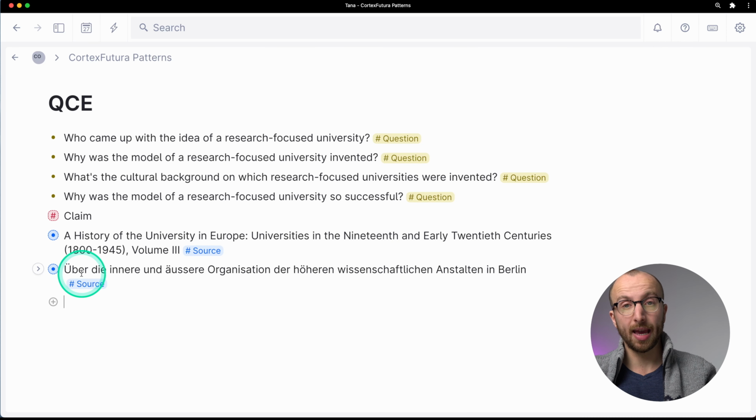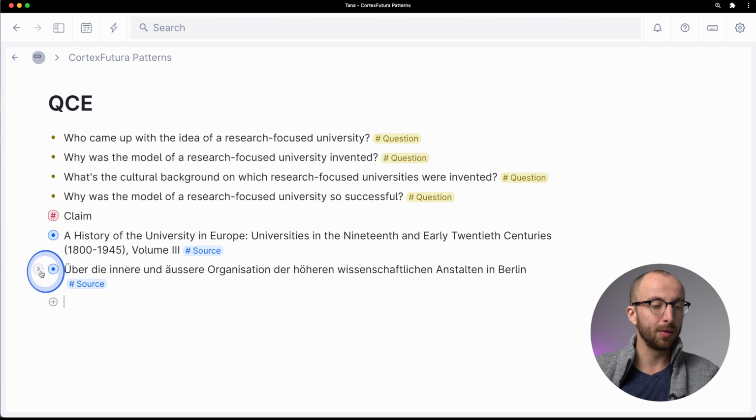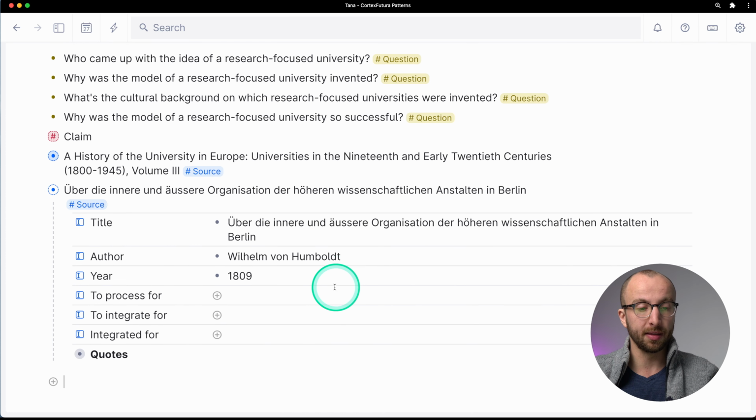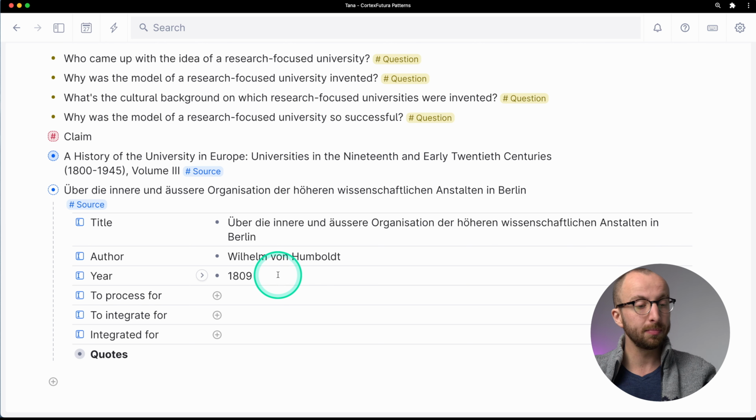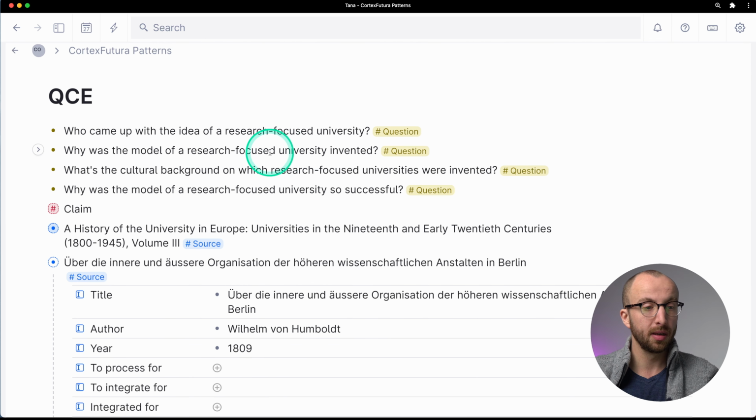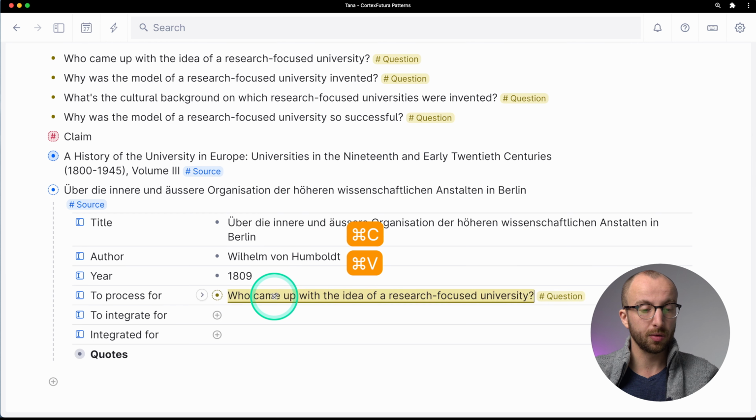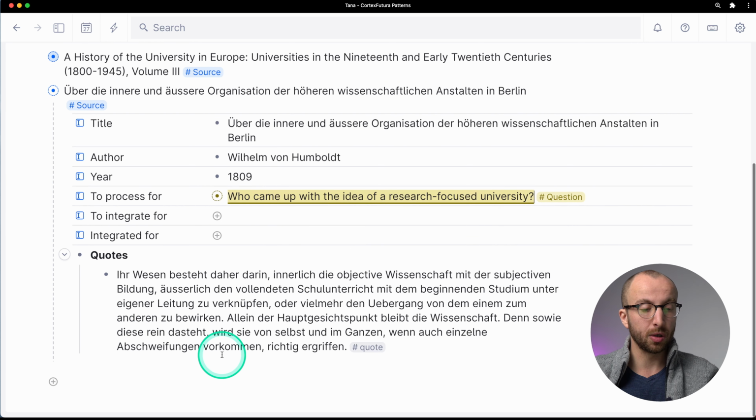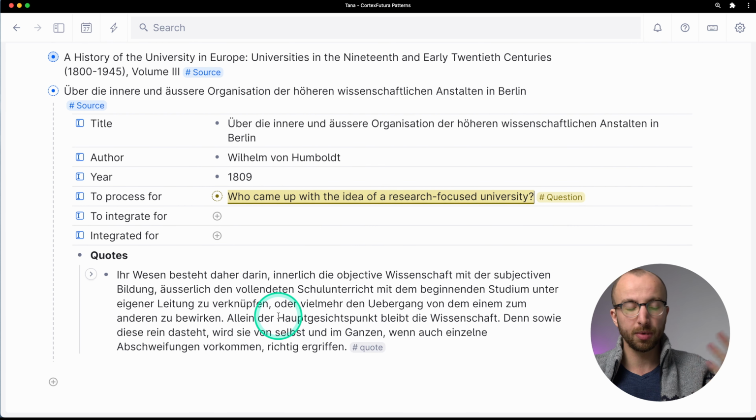And so what I'm reading as a primary source now is "Über die innere und äußere Organisation der höheren wissenschaftlichen Anstalten in Berlin," which is an original thing that Wilhelm von Humboldt wrote in 1809. And this is to process definitely for this question. And here we have another quote, and this quote is in German. He wrote in German, and he basically brings together that research and teaching should happen in the same institution.